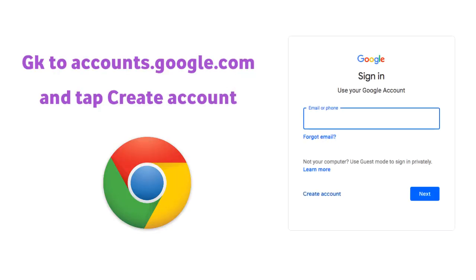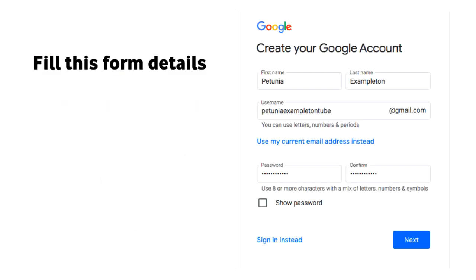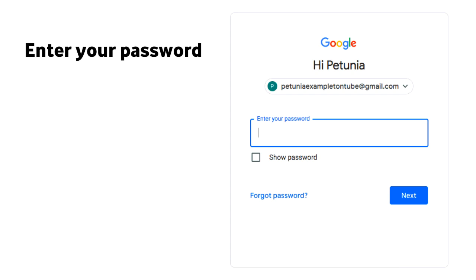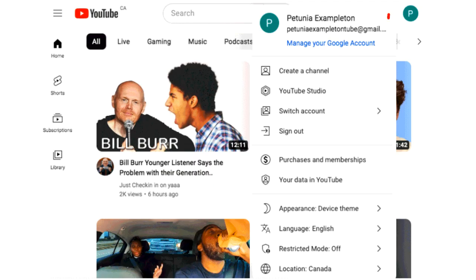Go to accounts.google.com and tap create account, pop in your details and preferred new email address. Go to YouTube and tap on sign in the top right corner. Select your Google account and enter your password. Tap your profile icon in the top right corner and select create channel.